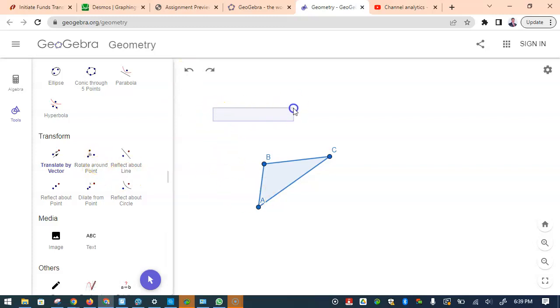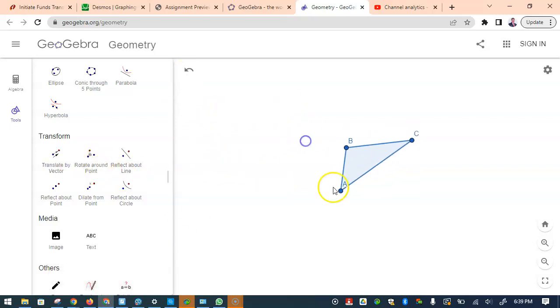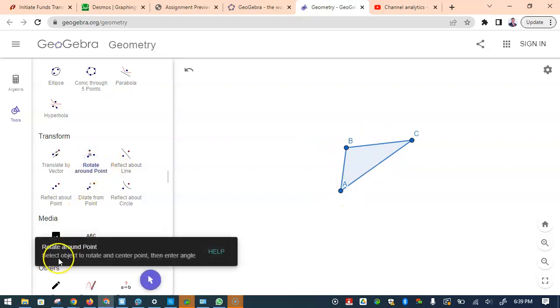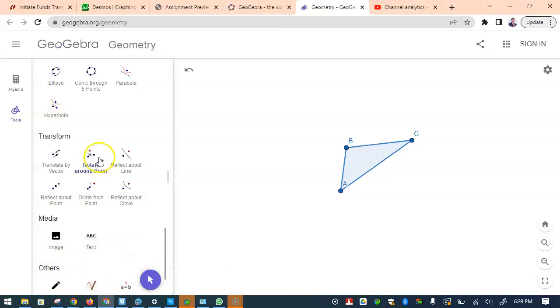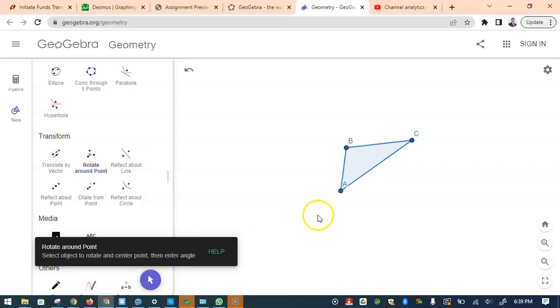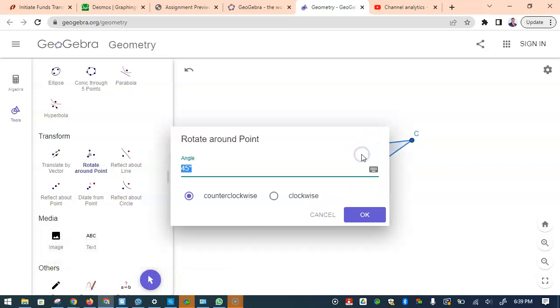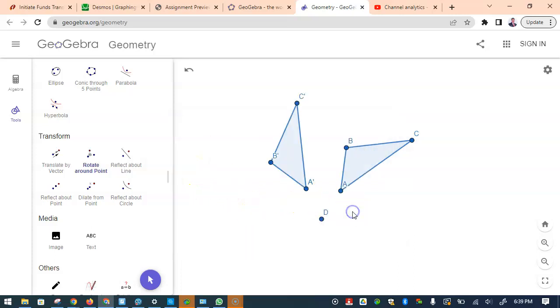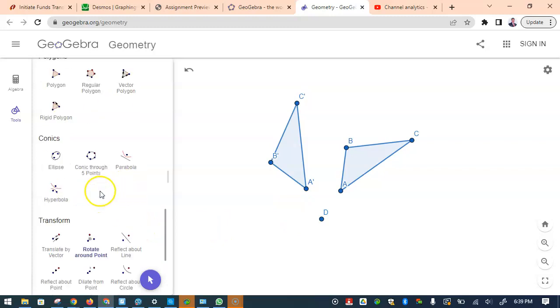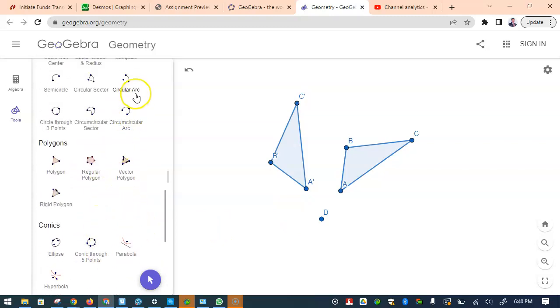How do I rotate this? Let me move this. So I want to rotate this figure around a point. So here it is. Select object to rotate and the center point, and then the angle. Let's see, if I want to click here, they're asking me what degree: 60 degrees, and counterclockwise, and you say okay, there you go, it is moved. This has moved, like see, this one is this part, and there you go, it moves this way.